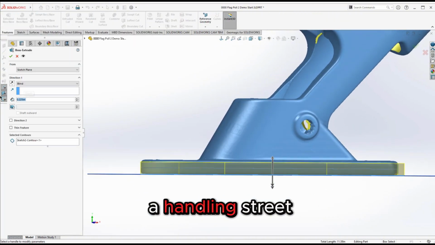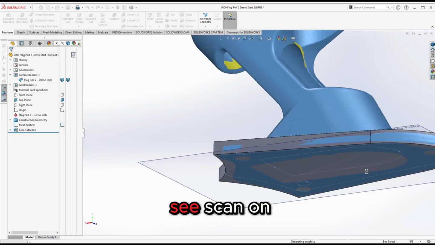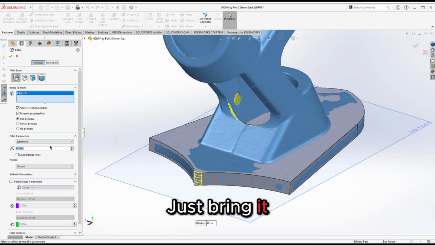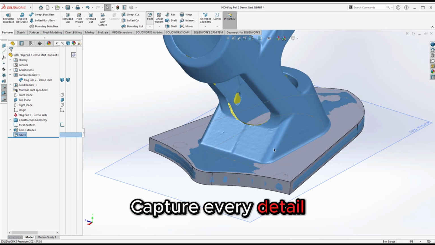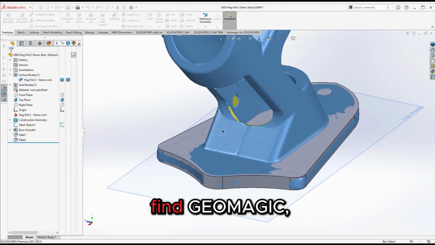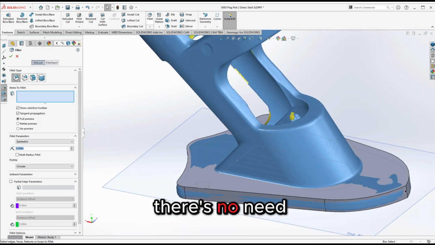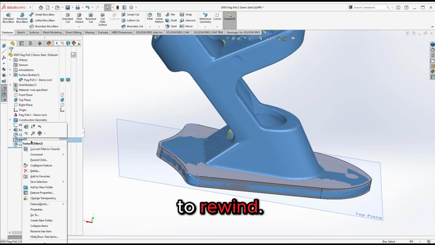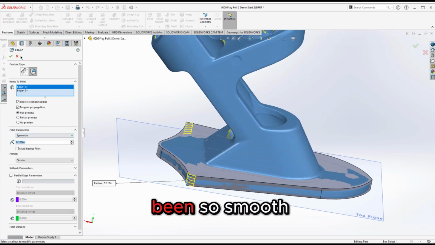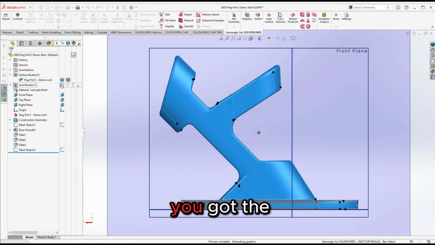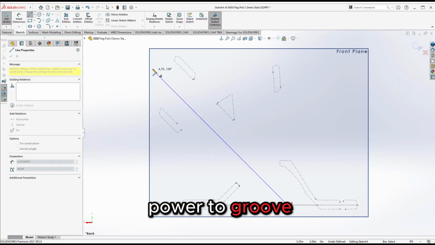Data handling straightforward, easy to see. Scan or import, just bring it to me. Capture every detail that tools couldn't find. With Geomagic there's no need to rewind. Reverse engineering never been so smooth. In SolidWorks you've got the power to groove.